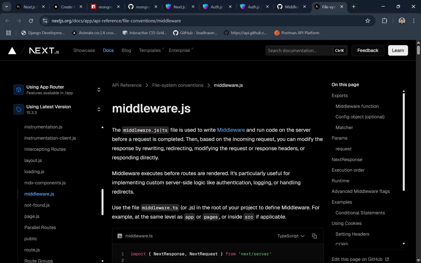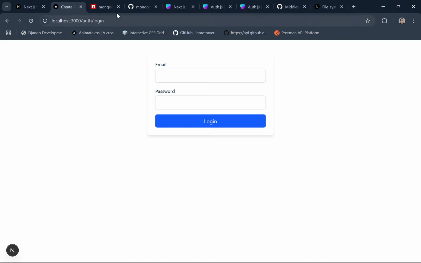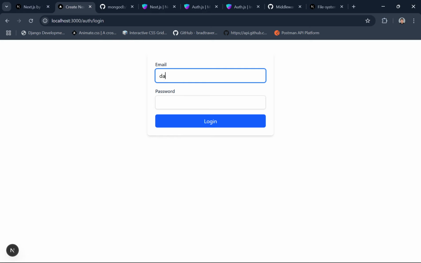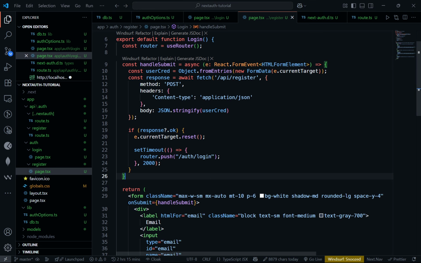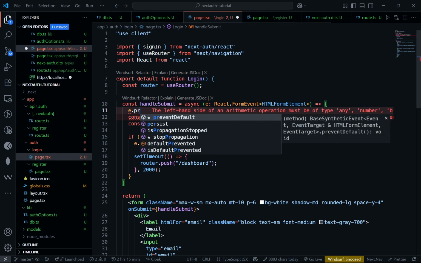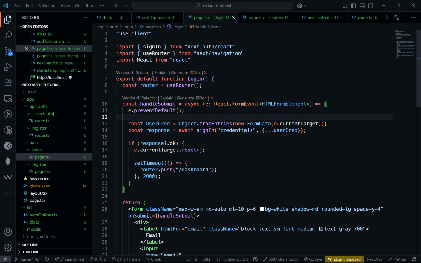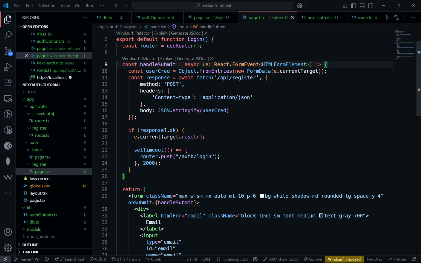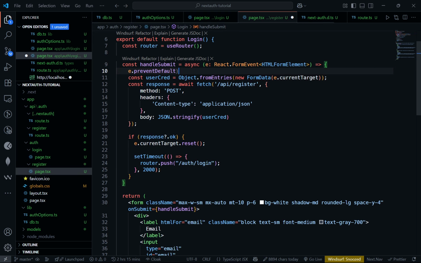Now as we already have the credentials, let us try that out. It's actually going for a post request. What you have to do is write here e.preventDefault to prevent the default behavior of the form, e.preventDefault in both login and register pages.